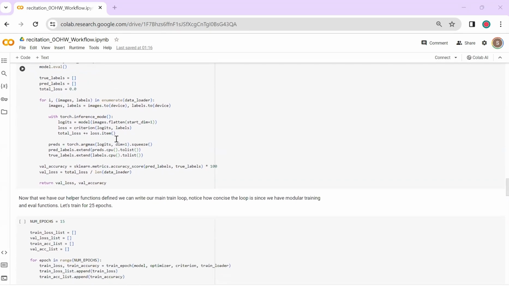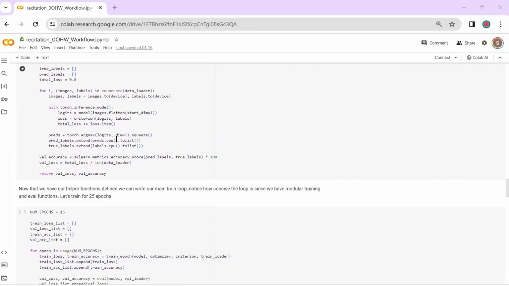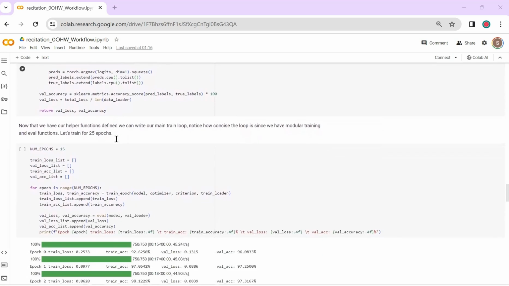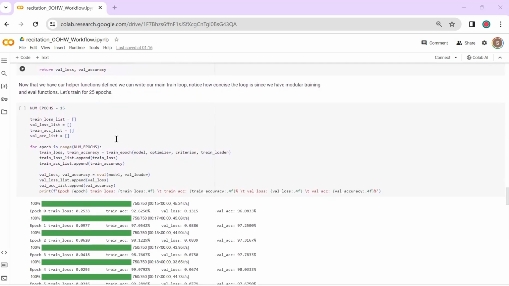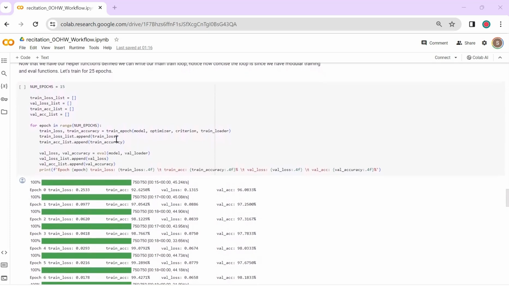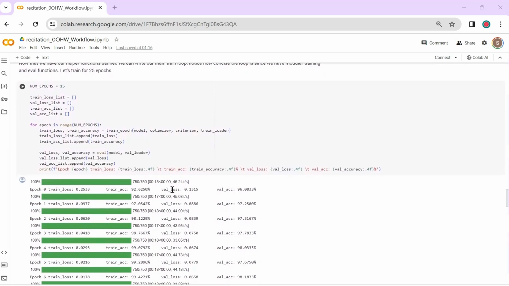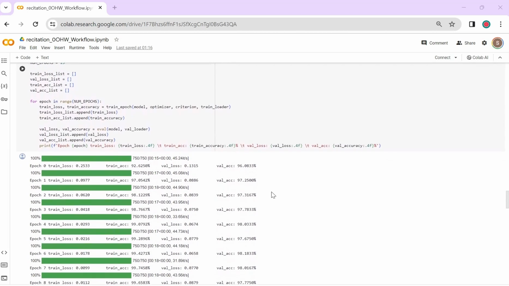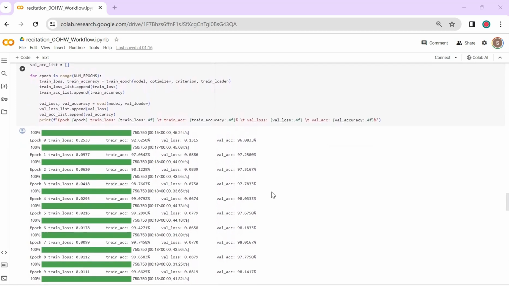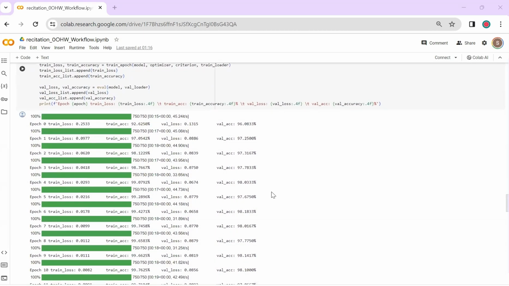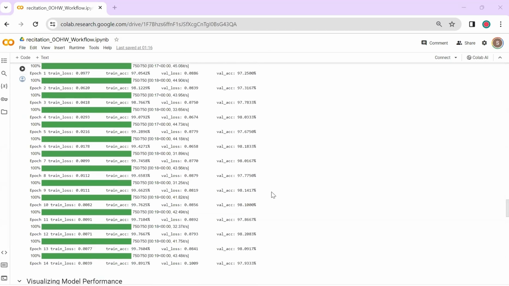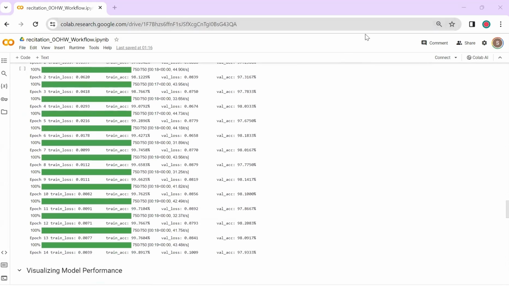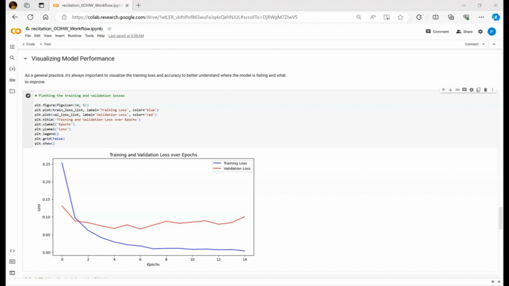Now, with the help of these helper functions, we can train the model. Let us train the model for around 15 epochs, and also let us print the train loss, train accuracy, val loss, and val accuracy. As seen, we have already trained the model for 15 epochs. Okay, so now we're done with the training and evaluation.